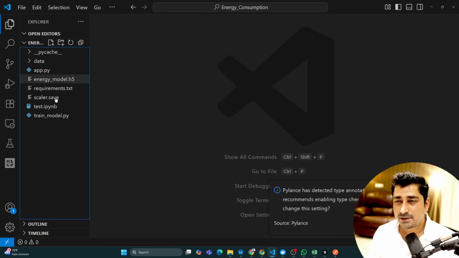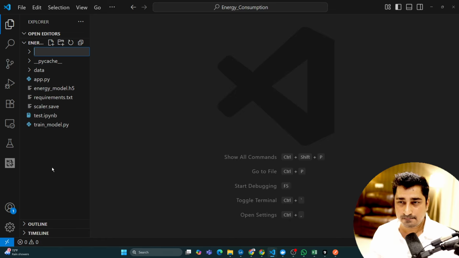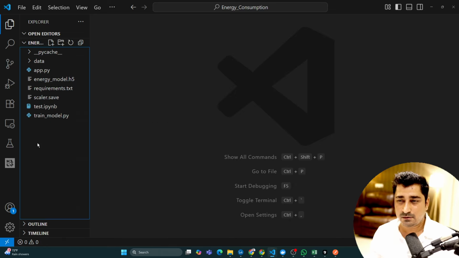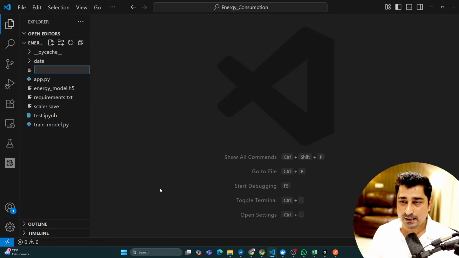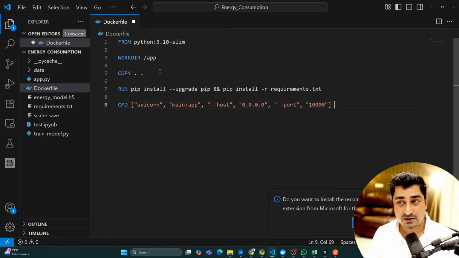So here I can try to create a new folder, and maybe a new folder is not required. So here itself I can create a new file, and I can write it as Dockerfile. So here I'm going to prepare my Dockerfile. Now what this Dockerfile is going to do is help me in terms of doing a deployment, and the same thing we have seen even in my previous class.